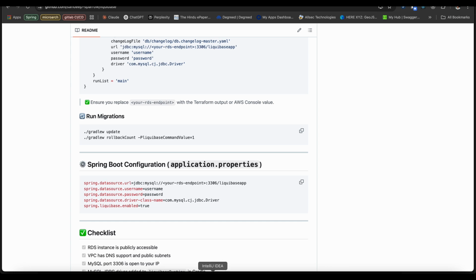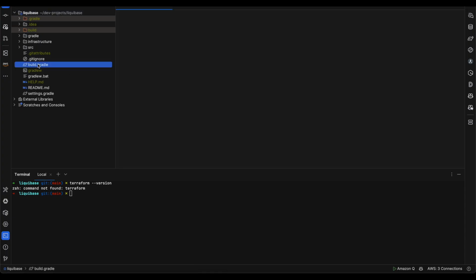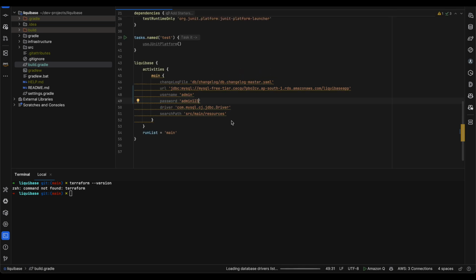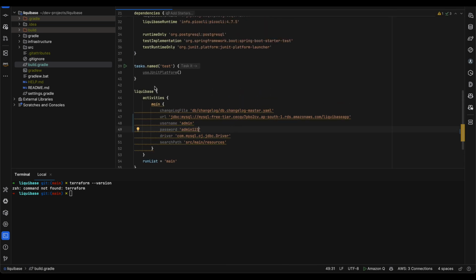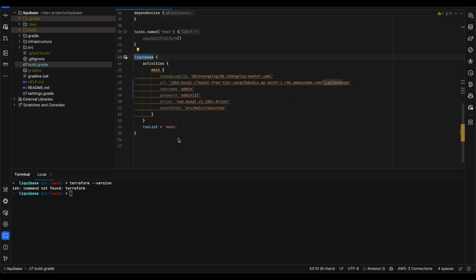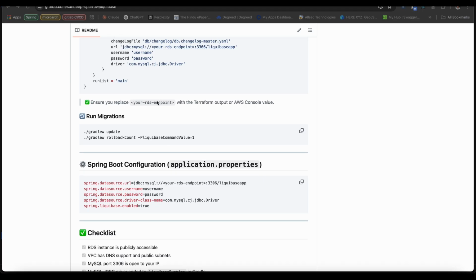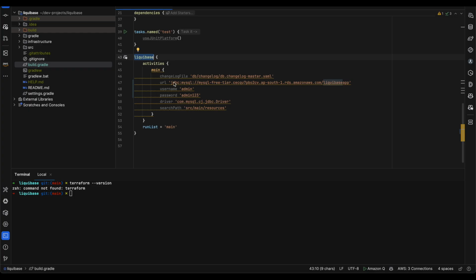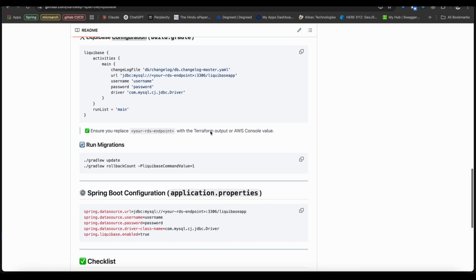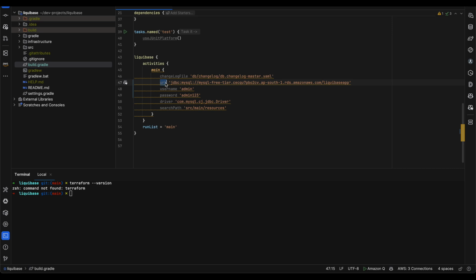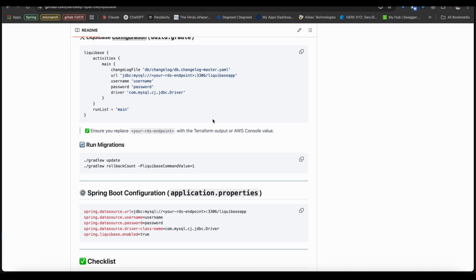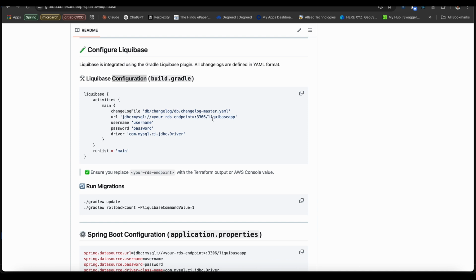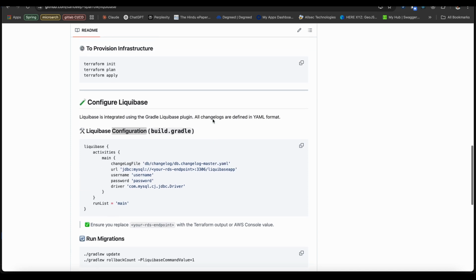The steps are very simple. Let's go to the project. In our build.gradle, under Liquibase, we will define the main activities, and in here we provide the URL, the username and the password, correct? And your endpoint would be the one where your RDS is deployed, correct? So let's go ahead and first provision the AWS resources.